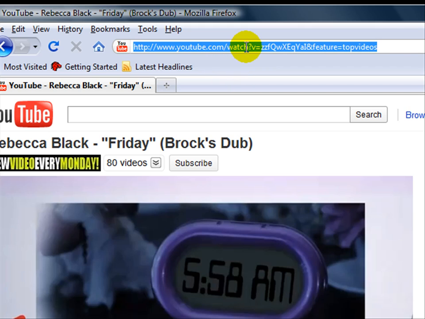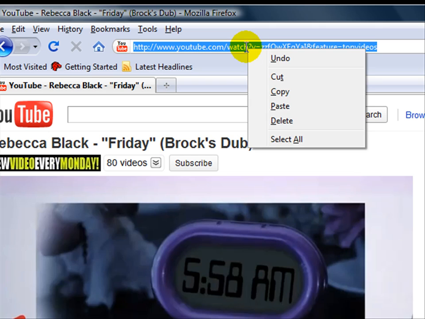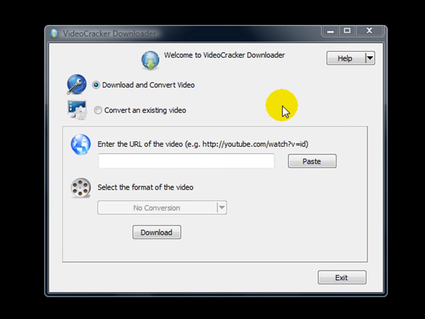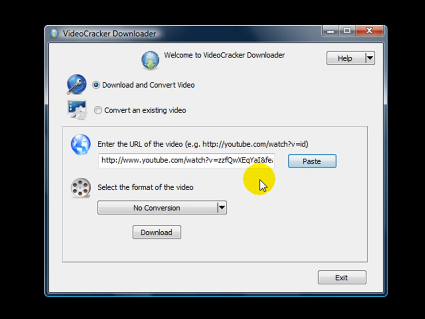I'm going to put my mouse cursor back over top of any part of the highlighted area, and now I'm going to right click with my mouse and you see a menu comes up. I'm going to go down to the word copy and left click with my mouse. I've now copied the web address for my video into my Windows clipboard. So I'm going to shut that window, and now I'm back at the Video Cracker software. You see the button here where it says paste. I'm going to left click on the word paste, and there is the address that I needed for my video.